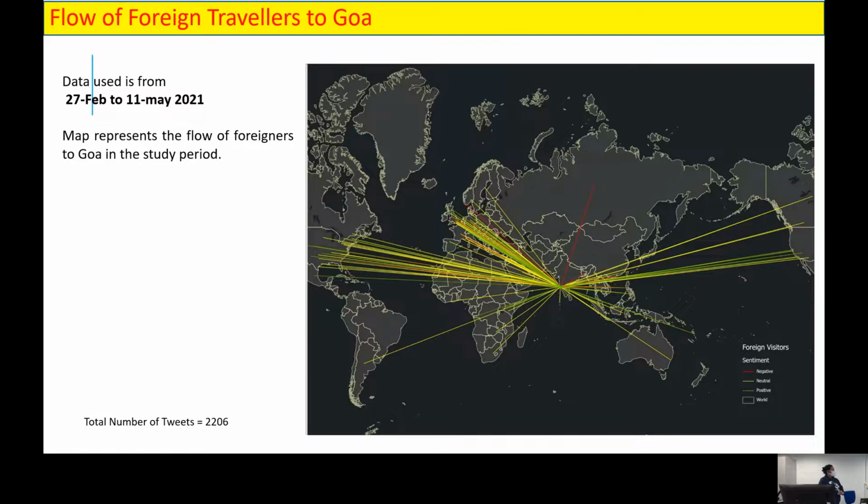We take data from 27th February to 11th May 2021 and represent it in the map. You can see this southern part here is Goa beach and Goa city. From that, where the tweets are available, we can identify where the people are coming from.